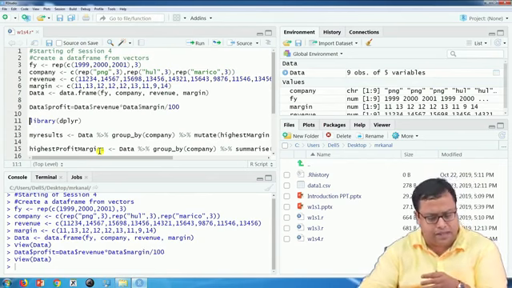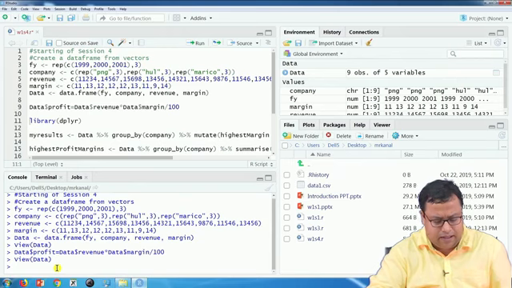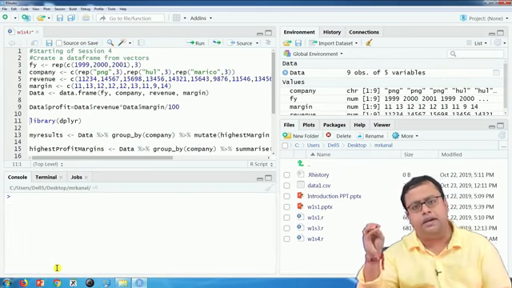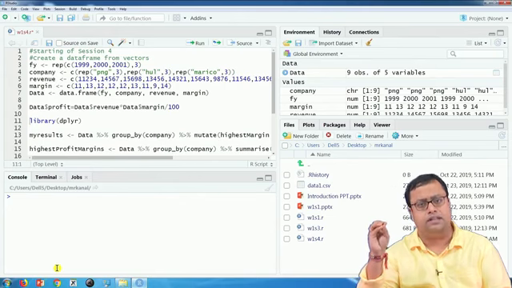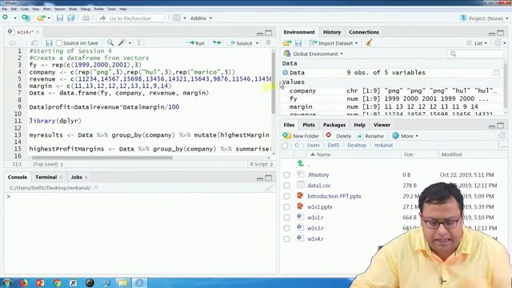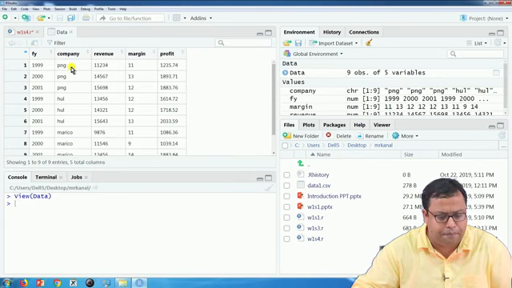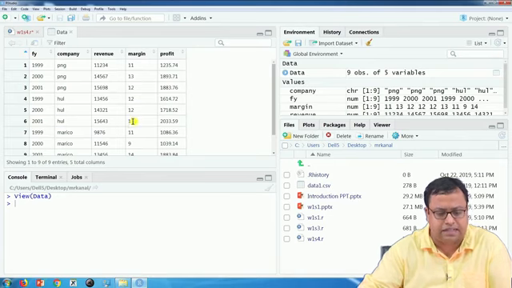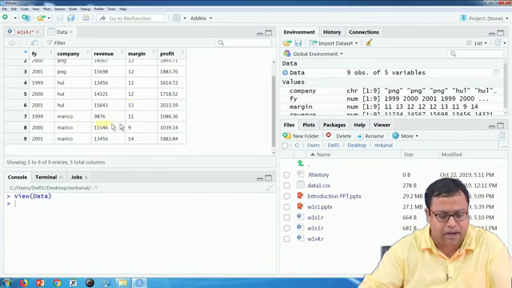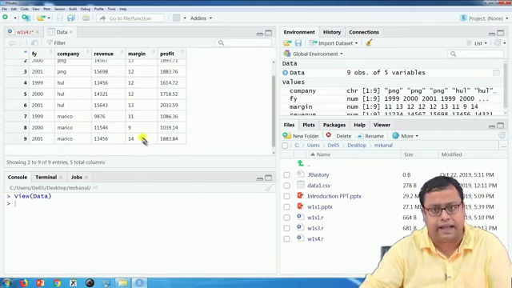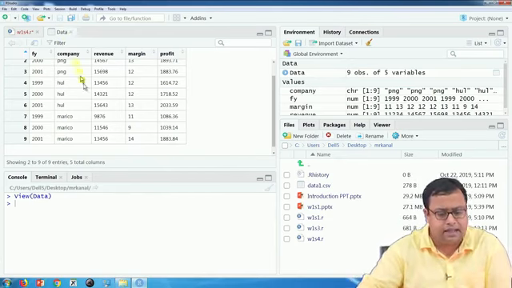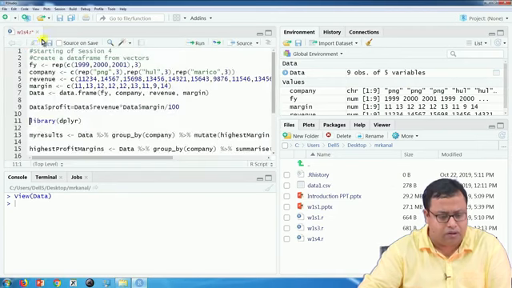In my next job, I will find out for each company what the highest margin and the lowest margin are. If this is my data set, let us say the company P&G, the highest margin of P&G is 13, the lowest margin is 11. For HUL, the highest margin is 13, the lowest is 12. For Marico, the highest is 14, the lowest is 9. So, company wise I will find this out and save it in a data set. You can also do something else and I will tell you what to do.